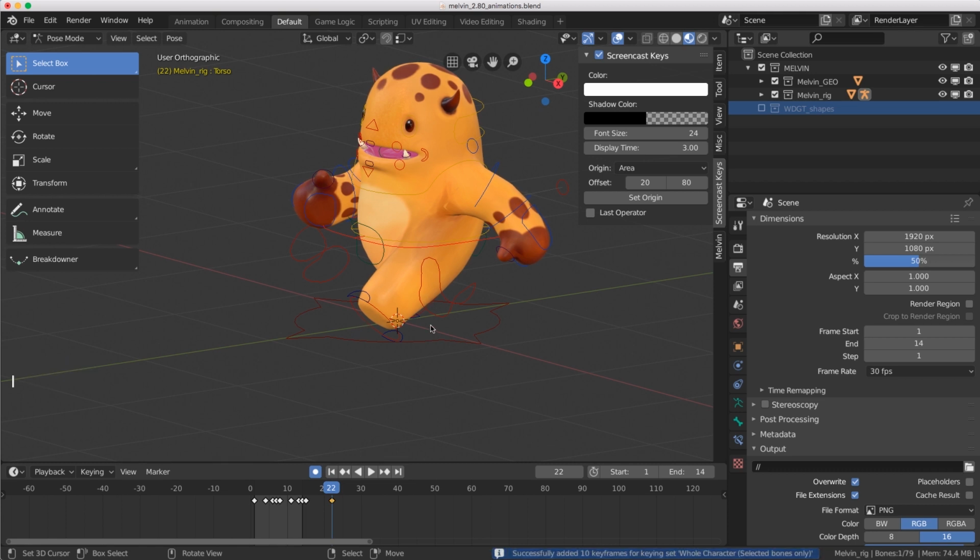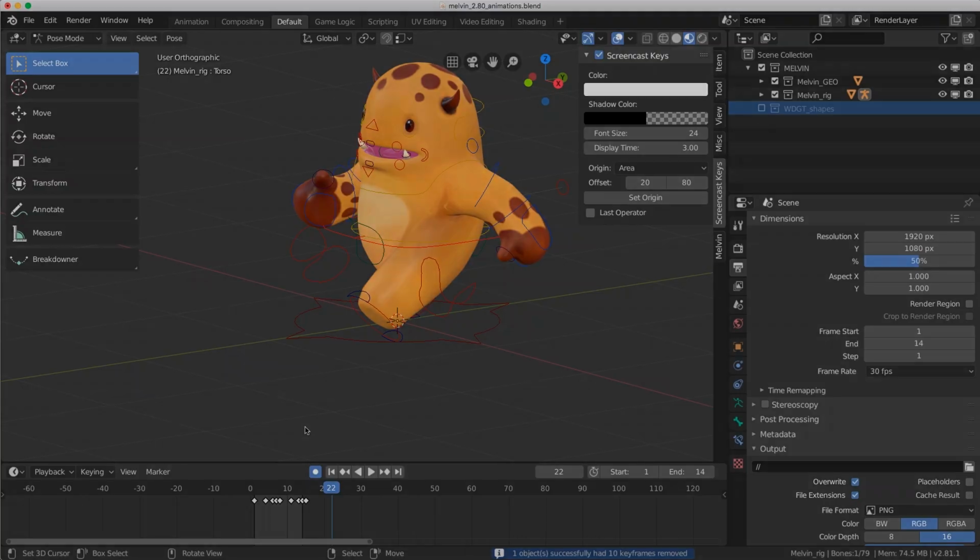And if we want to delete a key, we can just hit Alt-I, and that's going to say, do you want to delete that keyframe? Yes, I do. You can see it is gone.